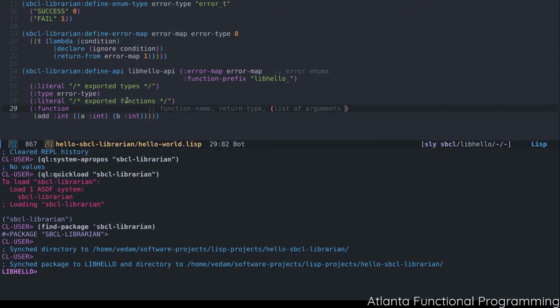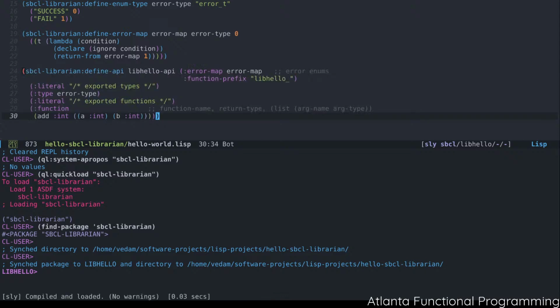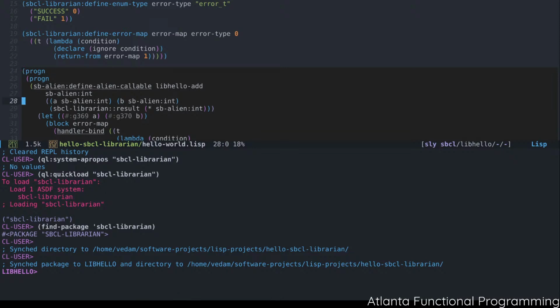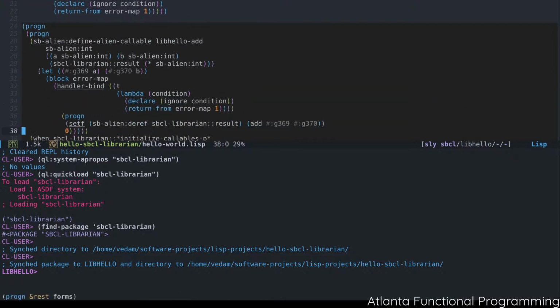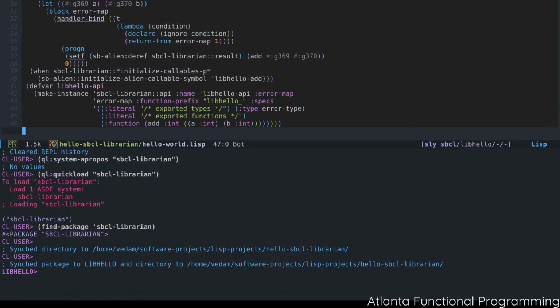And here is argument name, arg type pairs. Okay. You need to provide this. This is kind of the list it's requiring. And this is the notation that you would end up having. So let's go ahead and compile that, load it. And what does this do? This is actually creating the alien callable stuff that I was talking about before. All right, but it's doing a lot more than just defining it.